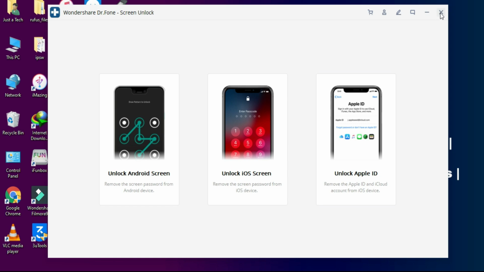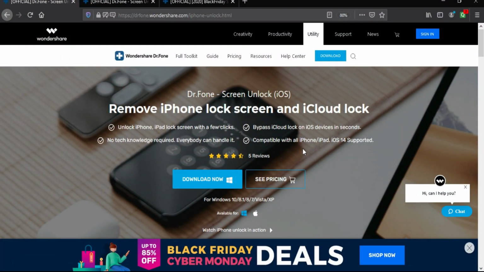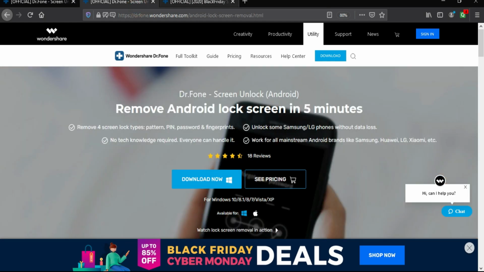So this is all for the Wondershare iOS screen unlock and the Android screen unlock, so you can try this method and unlock your device very easily.